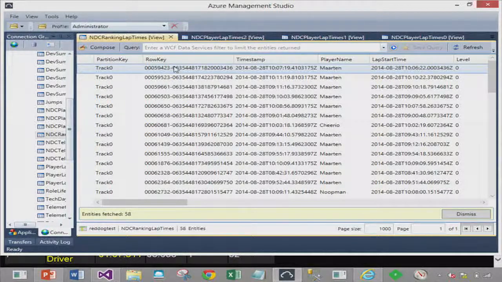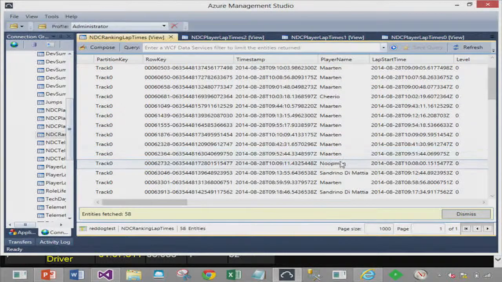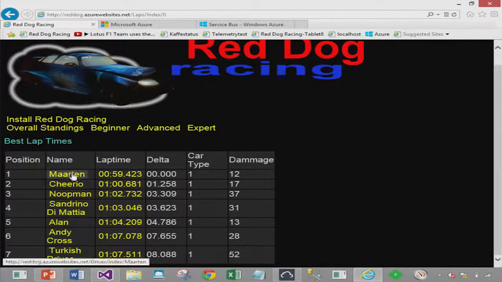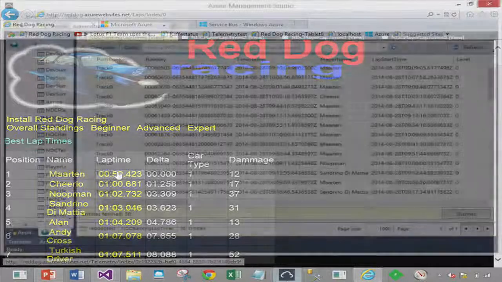So the combination of the partition key and the row key allows us to query the data very efficiently and get the lap times in the correct order. I am doing some filtering, so I query the entities from the table, and if we get duplicate player names, I will remove those. So the second player should be Cheerio, and the third player should be Newtman, or Know What Man. If we go back here, you can see we've got these 1, 2, 3 appearing with the actual lap time.